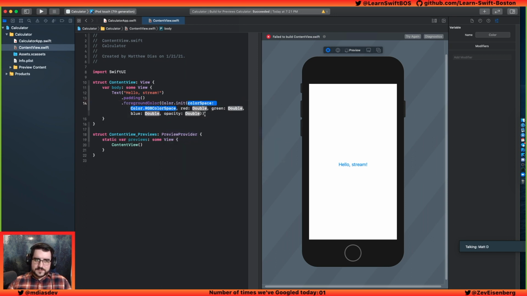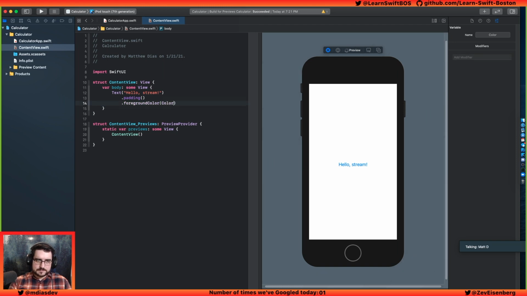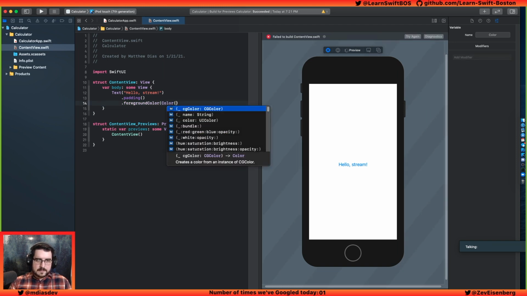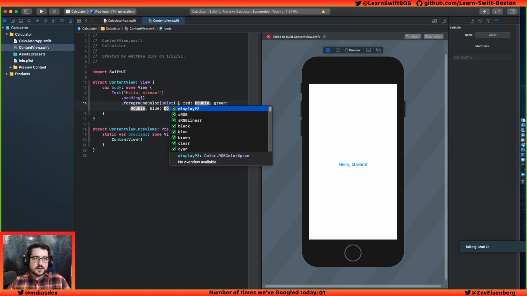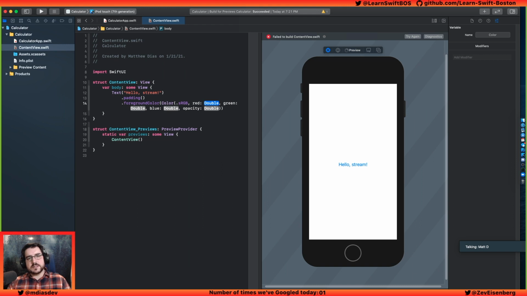Oh, geez. It just adds in a whole bunch of things for us. Okay. So the very first thing that it needs is a color space. I don't know what that is, so let's hit period and see what comes up. Let's say sRGB. And next we can provide a red, green, blue, and opacity.